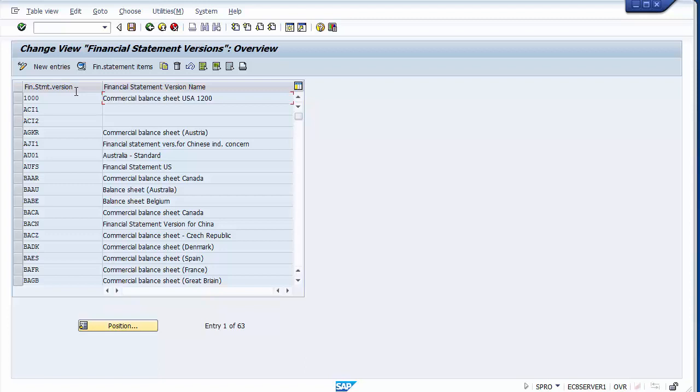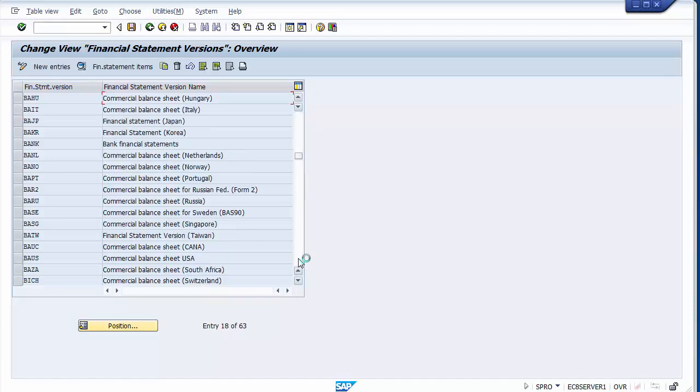Now what we will be doing is creating our own financial statement version. There are two ways to do that. The standard system is delivered with predefined financial statement versions. We can create it either by copying an existing financial statement version or creating a new one from scratch. SAP has tried to deliver different financial statement versions for all the countries. As you can see on the screen, with different countries you will find different financial statement versions as defined. The accounts can be arranged in accordance with the legal regulations used to generate your financial statements.